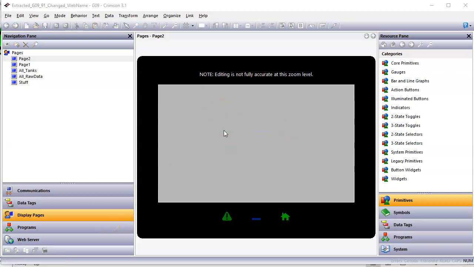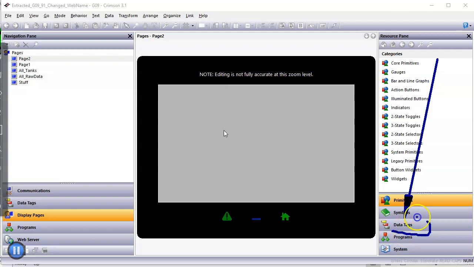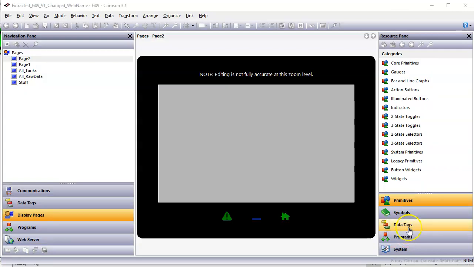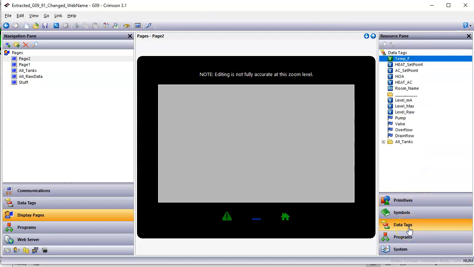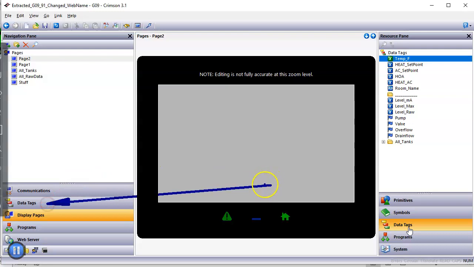Okay. Now, we want to see if we can get this temperature value on the screen. So I'm going to go over here to the right side of Crimson and click Data Tags on the right side. Over here on the right side, I'll click Data Tags. I will take a second here to point out that you do notice you have data tags on the left and you have data tags on the right. You might also be keen to point out that you've got a program section over here on the left and you got a programs on the right.